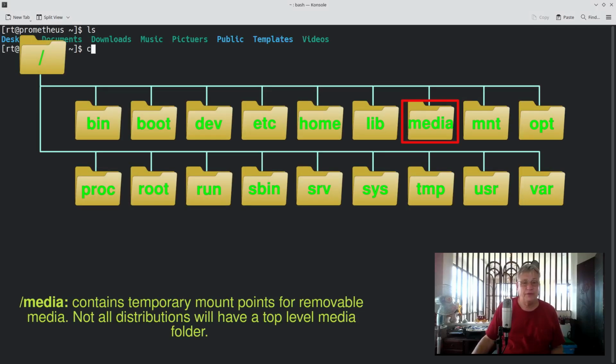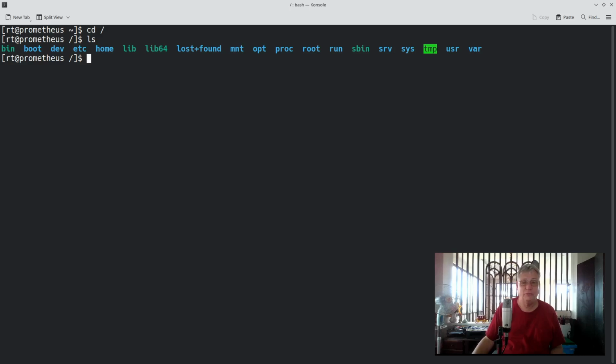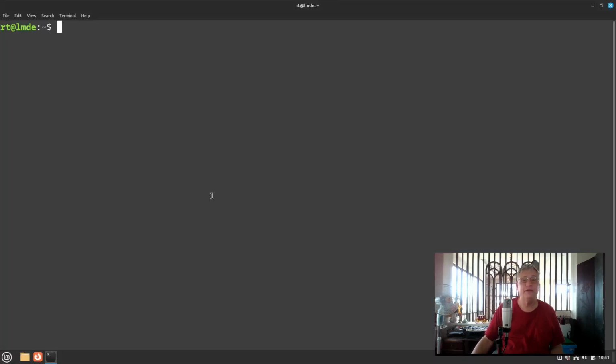This is a place to mount external or removable media drives. It was used in the past for floppies, for CD-ROMs, and for USB devices. And again, it's not found in every distribution. It's here in LMDE, but it's not in Arch.